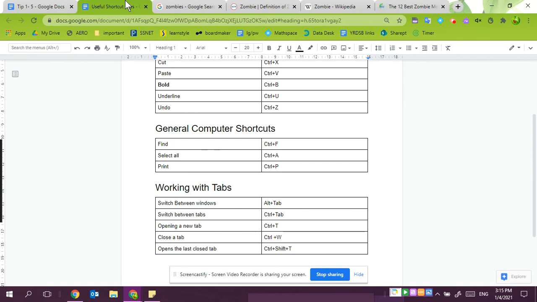So these are some really quick and easy shortcut keys that you can use while navigating around your computer.